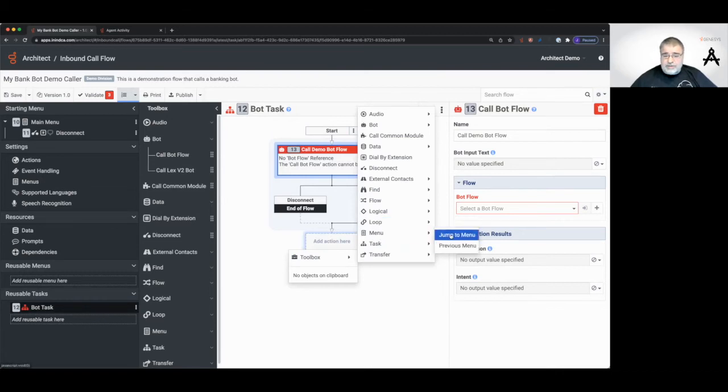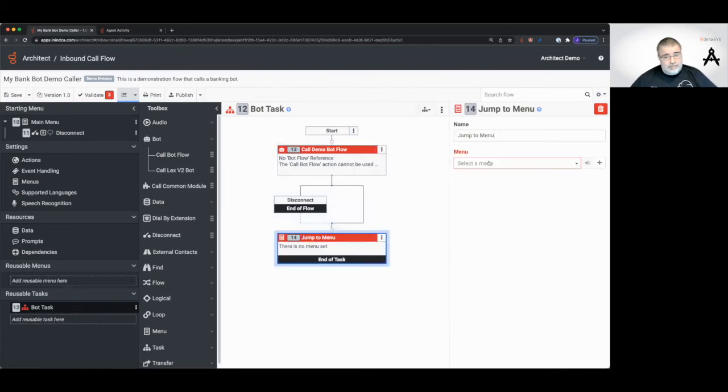We're going to have it simply jump to a menu. And in fact, pretty easy one. We're just going to go to the main menu. You don't have to do that. Obviously, you could disconnect the call, do whatever you feel like. But in this case, for our demo, that's what's going to happen. You come back from the bot. We're going to go back to the main menu and let you do stuff.